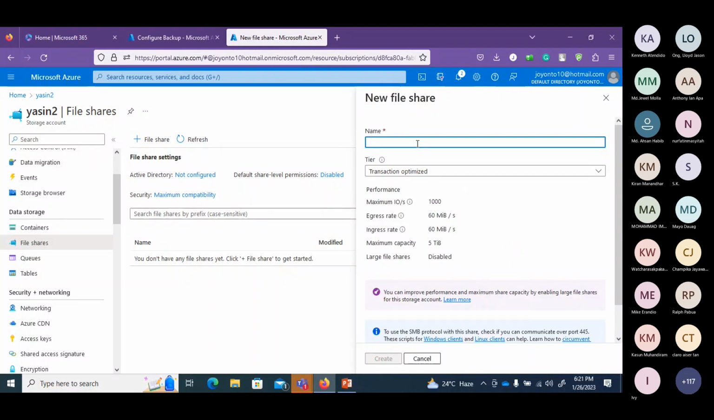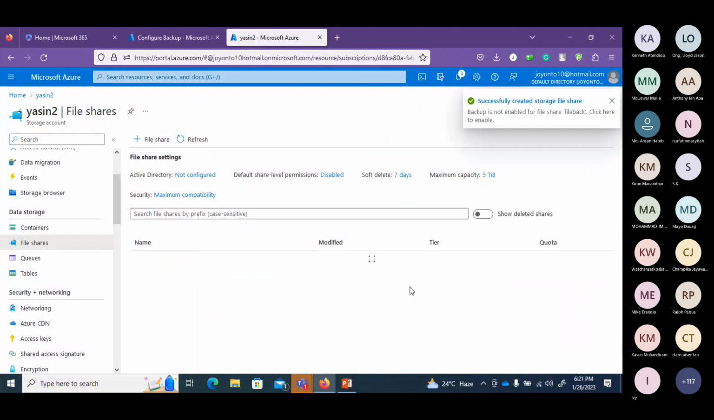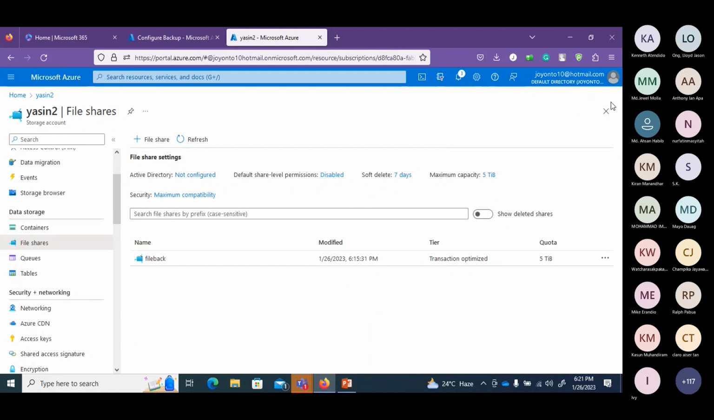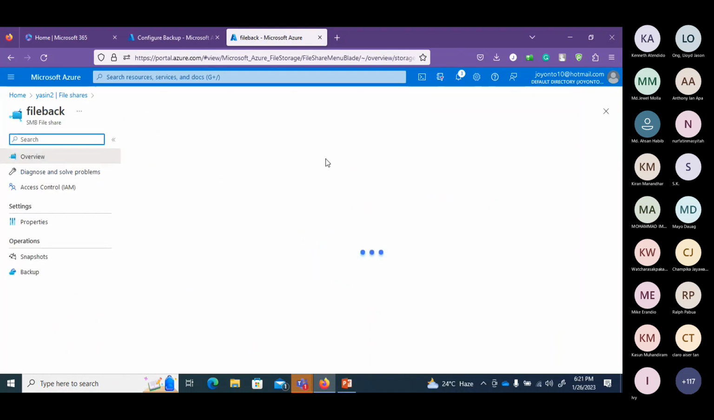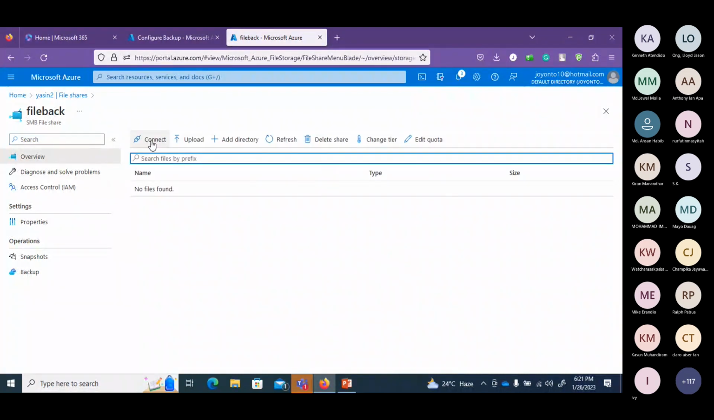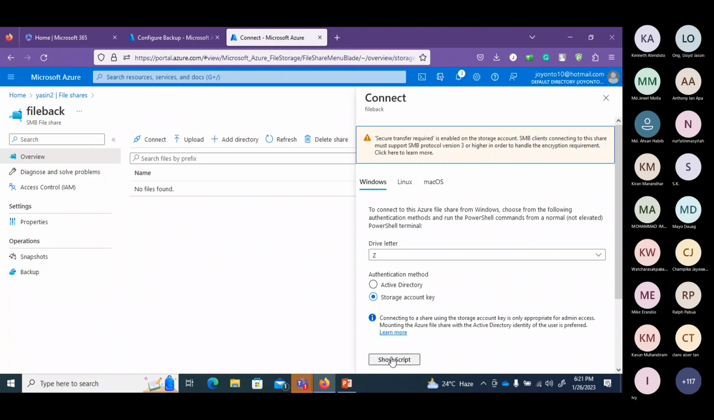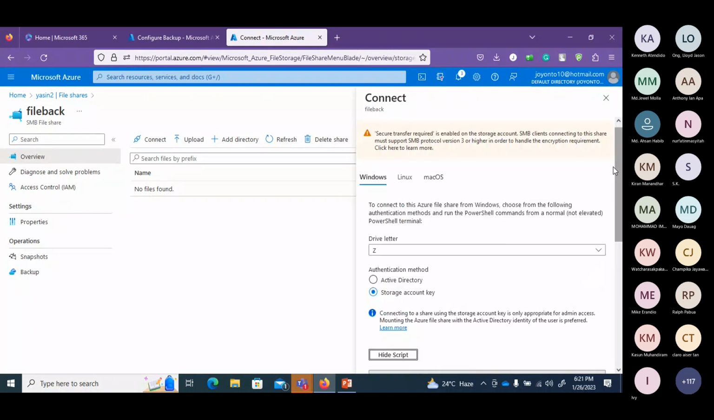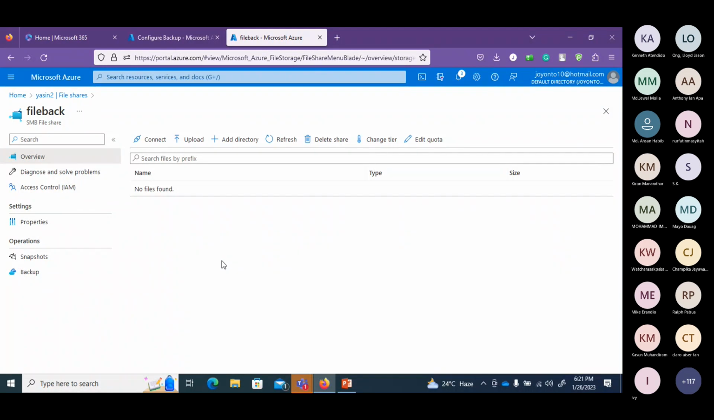Just name, file back. Put the name file back and create. Is the file back? So like a basket or you can connect here. This folder will be connected, as you show, this one also connects from your PC like this way. The script is running and also connected with the actually synchronized in your area.